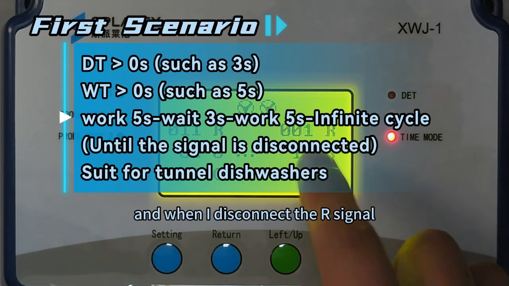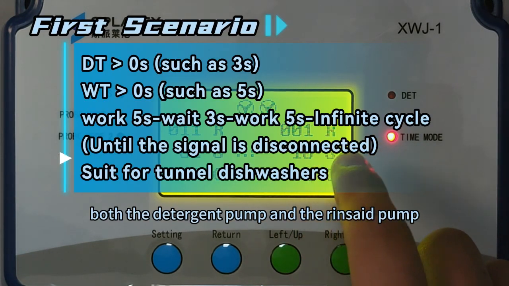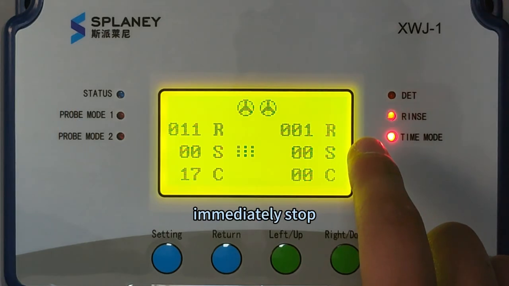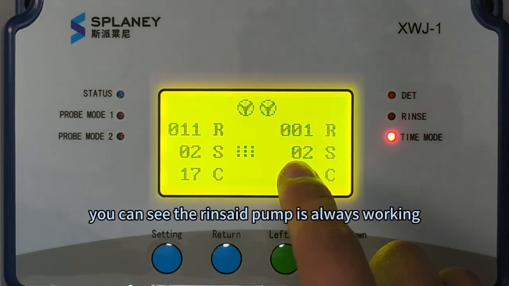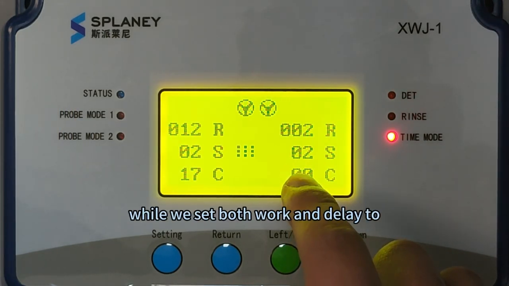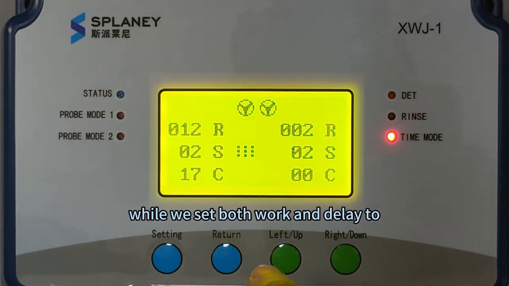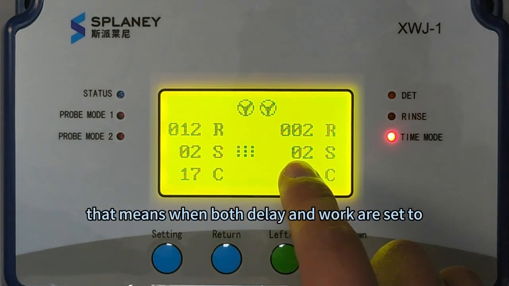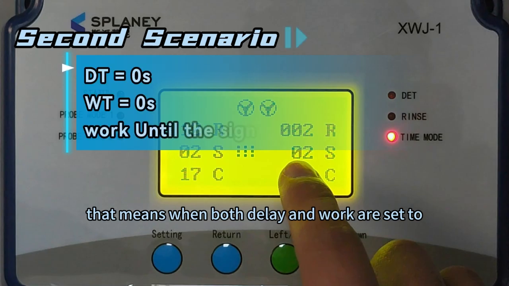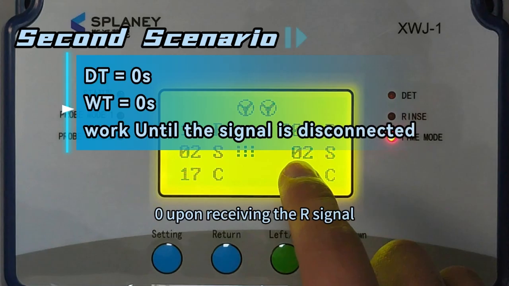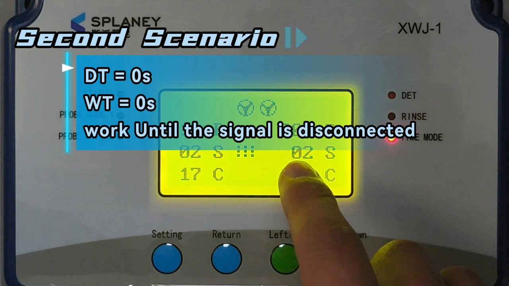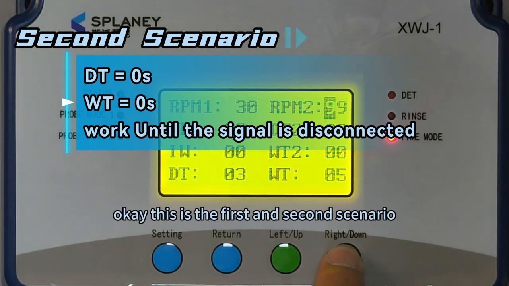And when I disconnect the R signal, both the detergent pump and the rinse aid pump immediately stop. At the same time, you can see the rinse aid pump is always working, while we set both work and delay to 0 for the rinse aid pump. That means when both delay and work are set to 0, upon receiving the R signal, it will continue to work until the R signal is disconnected. Okay, this is the first and second scenario.